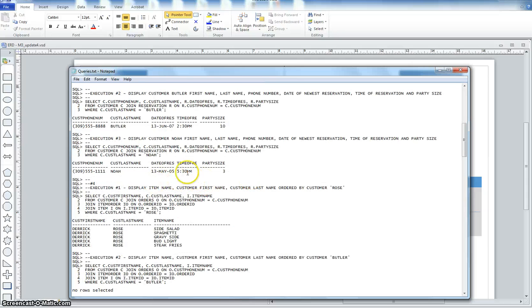The next query is displaying the item name, customer first name, customer last name, ordered by customer, and pretty much going in again looking for the customer name. That's the keyword we're looking for, and this allows us to see what each customer has ordered.